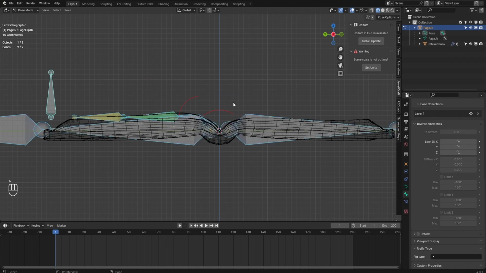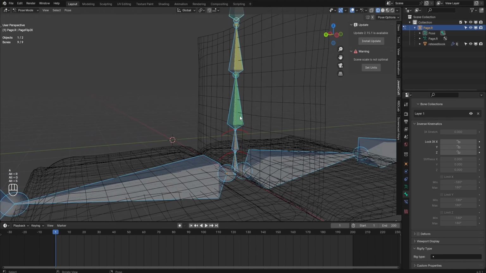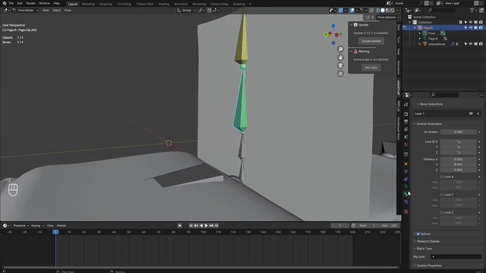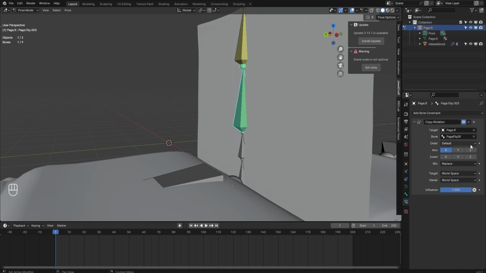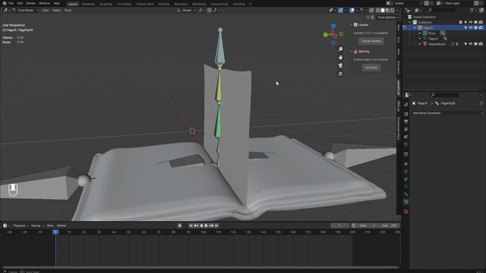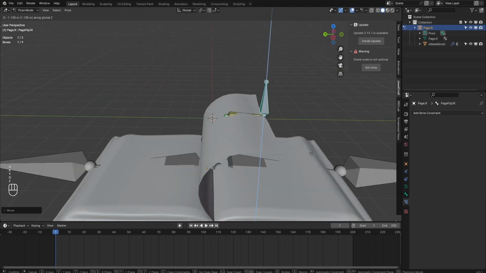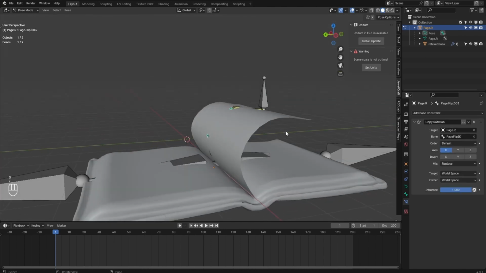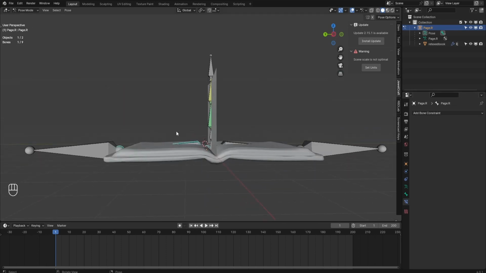In this case, it's supposed to make the page lay flatter by copying the rotation of the top bone, but it doesn't really do a whole lot after I adjusted the IK and the limit rotation. It's pretty self-explanatory. Now let's talk about weight painting.